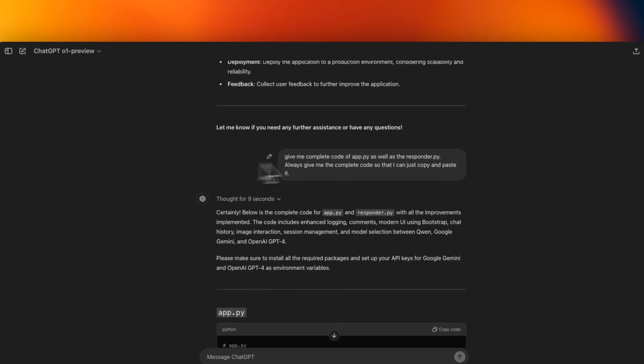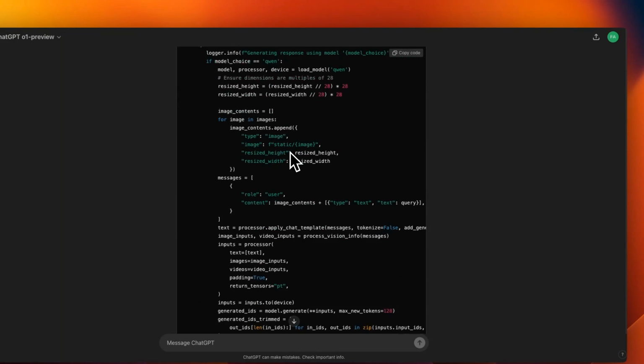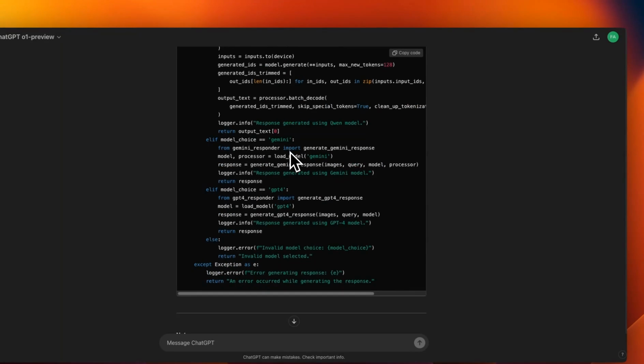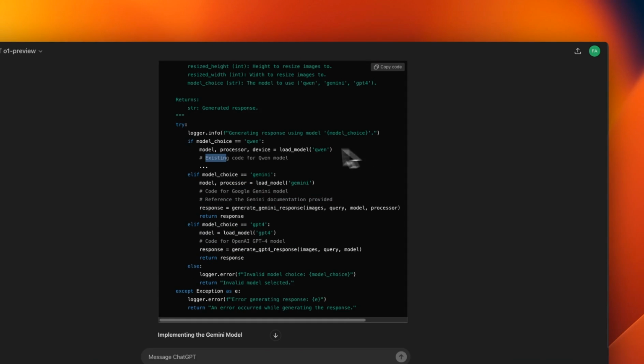Now, a couple of things that actually started occurring when I was improving this project with the help of O1 preview, it started giving me incomplete codes, and I started asking it to give me complete codes multiple times. So here is an example, always give me the complete code. It started giving me complete code again, but after a while, after I think two or three different interactions, it gave me incomplete code. So here are a couple of examples.